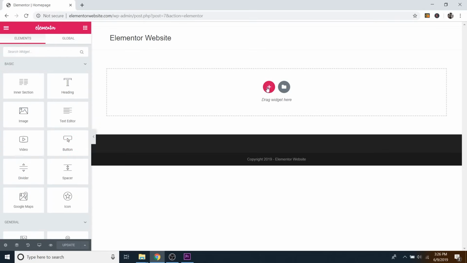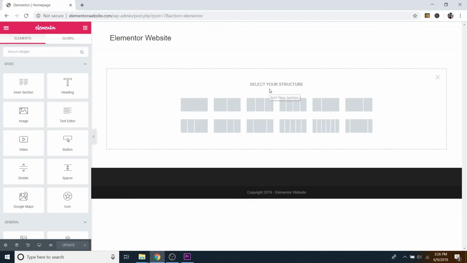So what you want to do first is click on the little plus symbol. I'll show you how to build something from scratch, just so you know how to use Elementor. So go ahead and click on the plus symbol. And then you can see we've got our different columns here. This is a single column, 2 columns, and so on. And you can drag widgets into each one of these columns. But I'm just going to go ahead and click on one.